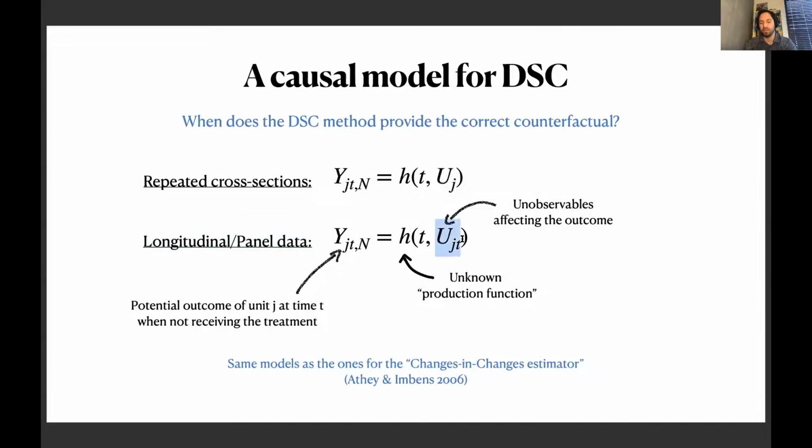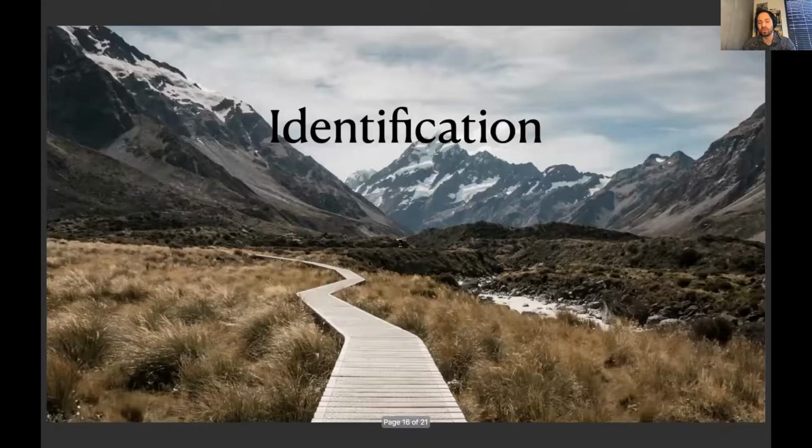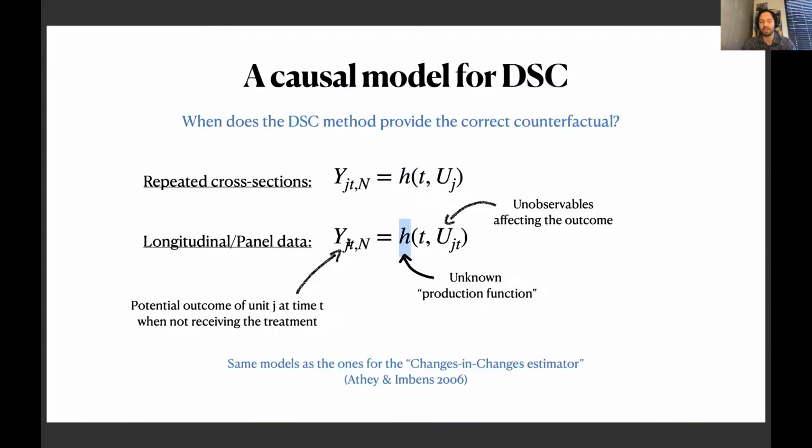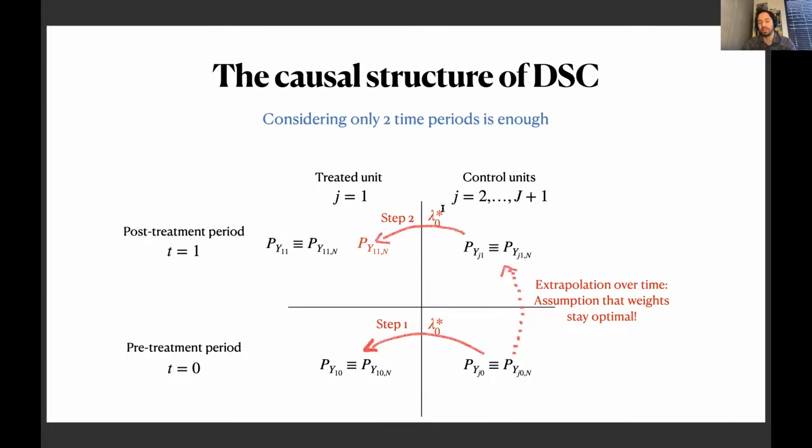So this is this classical model, and the idea is that any outcome for any unit that is not treated, which means all of my control units and also my treated unit had it not received the treatment, which is my counterfactual, they all have this type of model. And the question is, what type of function can we allow for in order for my method to produce the correct counterfactual? And this will clearly relate to the weights here.